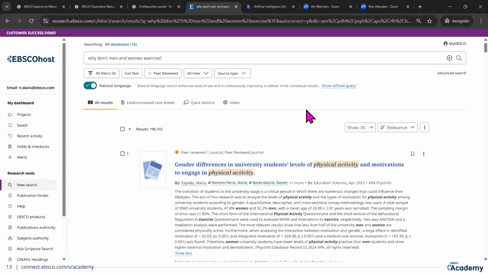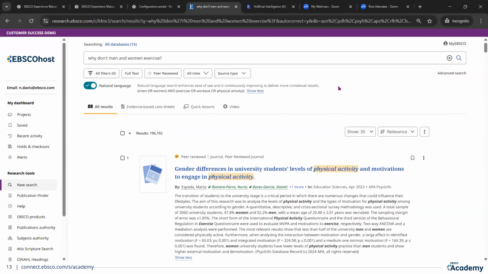It will also provide you with a refined search query. So it's taken that statement or that question and it's created a Boolean strategy using a nested query. So the nested query here is men or women. It's my first concept, and exercise or workout or physical activity. And as a user, I could actually copy that and then I could rerun that search as a proximity search and then edit and build on that. So it's a really great way to start your research.